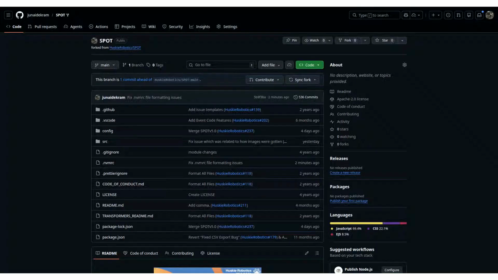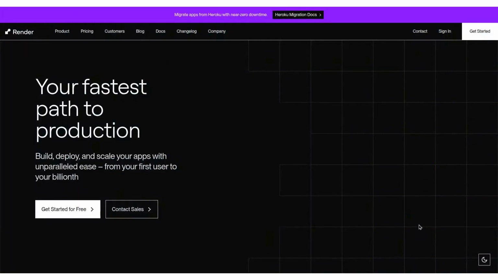In this video, I'll walk you through how to set up Spot using Render to host a server and MongoDB to host your database. Let's get started.